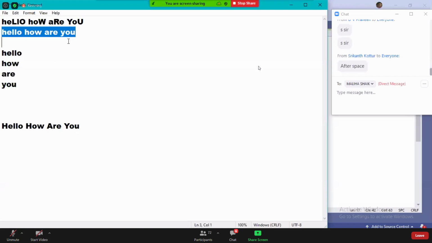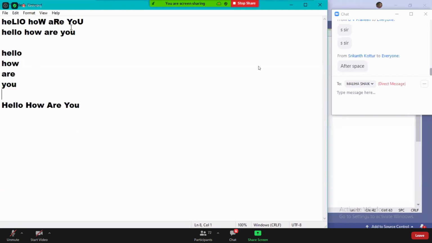How to convert into lowercase? By calling the toLower method. How to break into different words? By calling split. You can call the split method and just break it into different words like this. Next thing, every word's first character should be converted into uppercase.